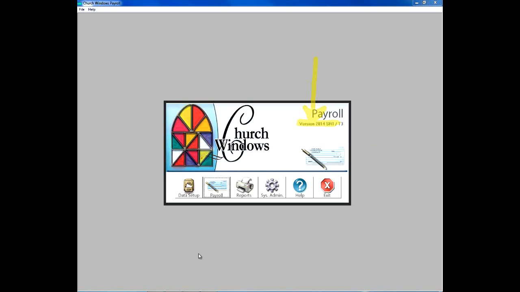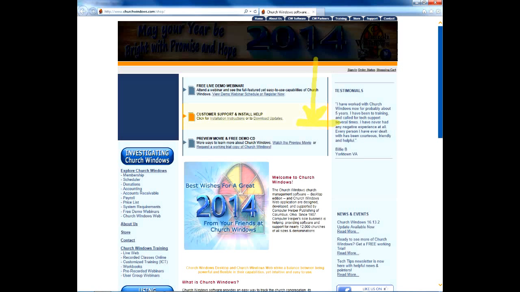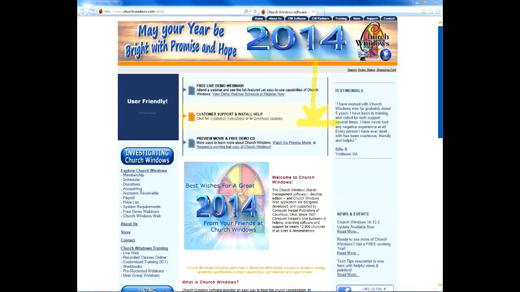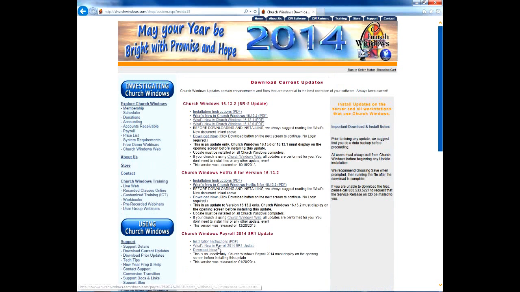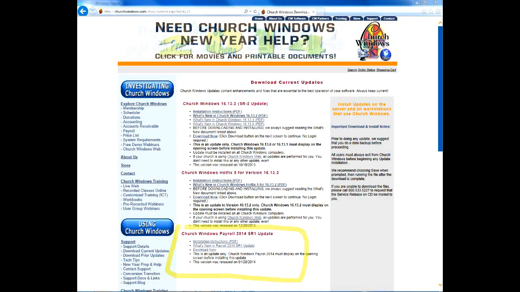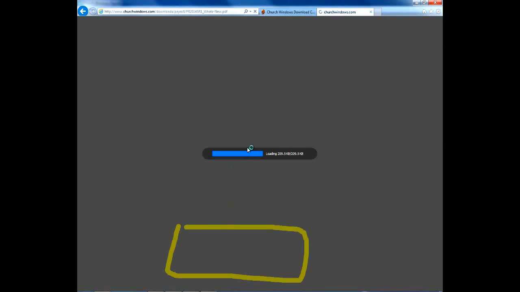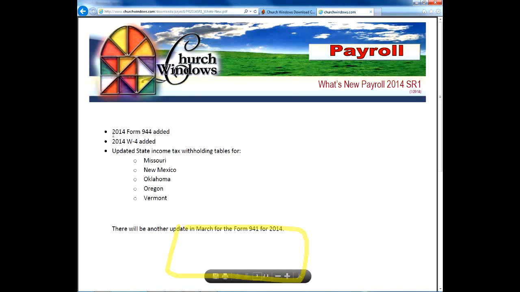Okay, SR1. If we go to churchwindows.com, and let me get rid of my drawings there, and we go to our download updates page, we see down here at the very bottom, let me get out my drawing tool again, Church Windows Payroll SR1 update. It doesn't really update too terribly many things, but right under what's new in Payroll 2014 SR1, it opens up a PDF file and it shows clearly we've got a 944 update to the 2014 form.